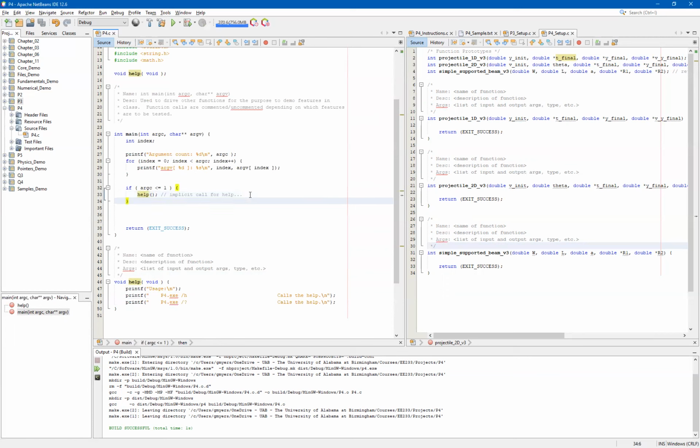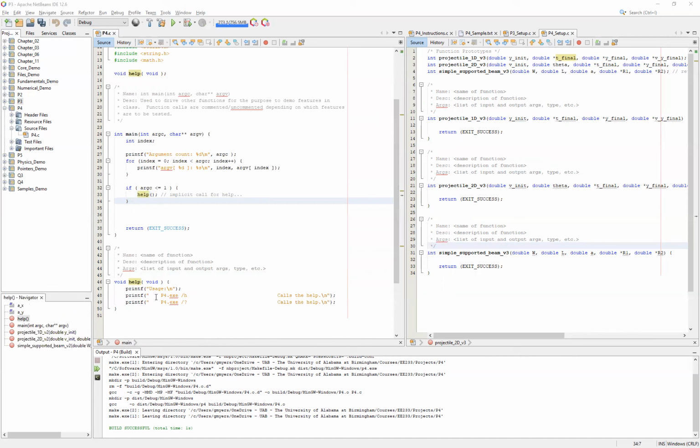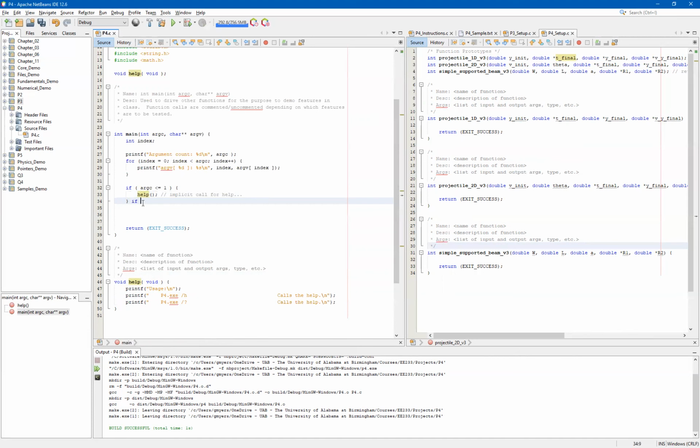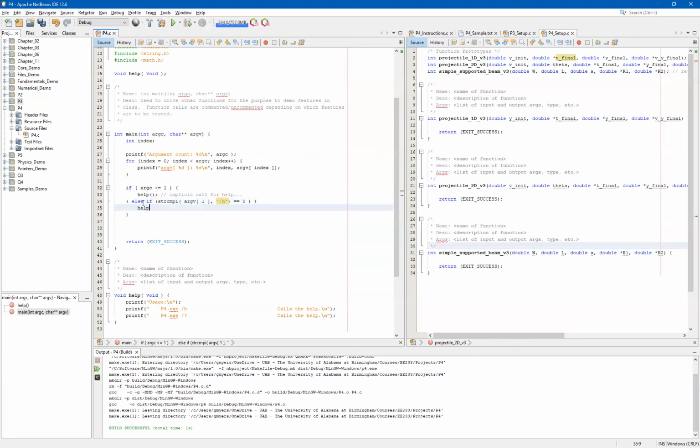Now, let's move on to handling some of the explicit switch combinations, much like we did earlier, using our string compare I. We want to do an else if, our string compare I, and now we can rest assured that at least we have one argument to compare. So we can use our argv[1], and we want to check to see, did the user intend to call the help? In other words, we want to compare it to the /h, and if so, we simply want to make an explicit call for help.